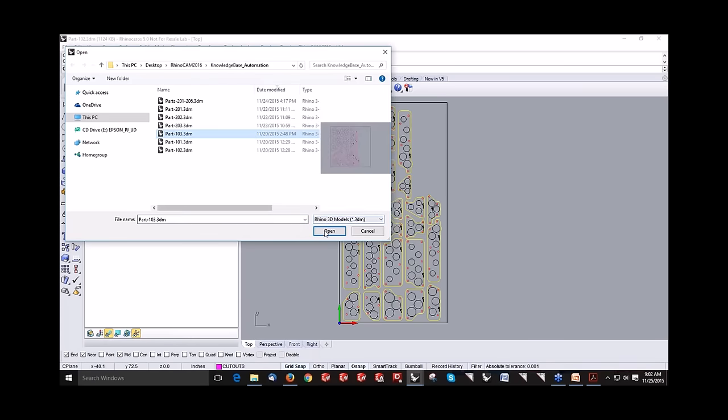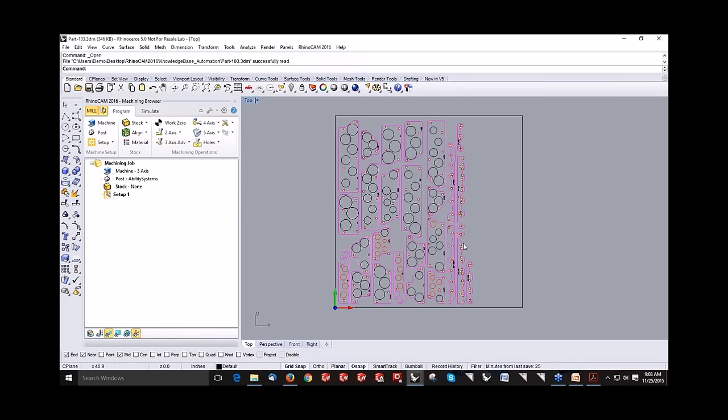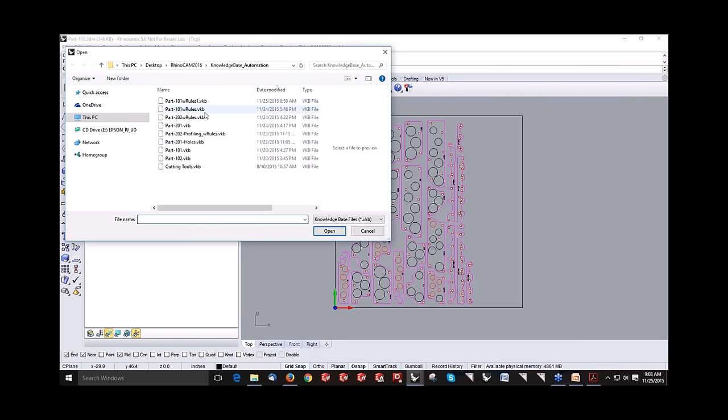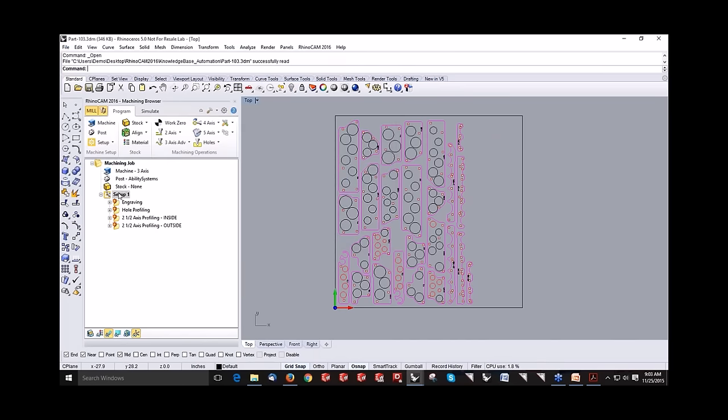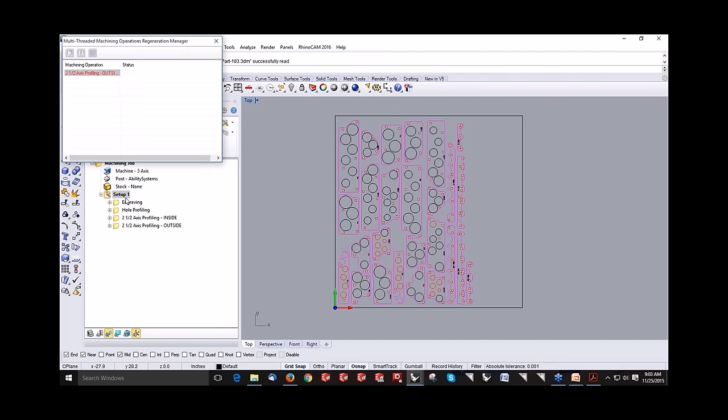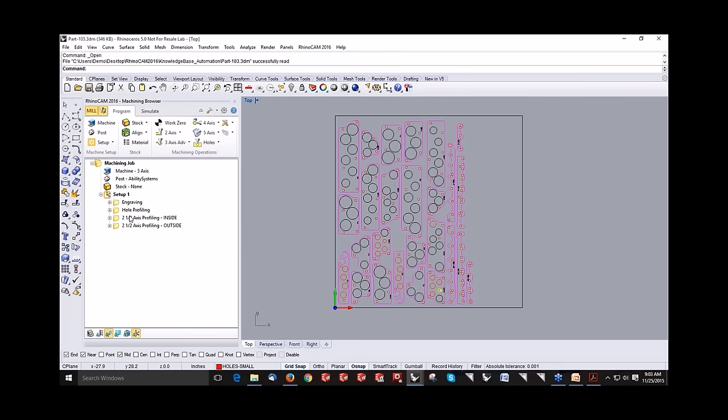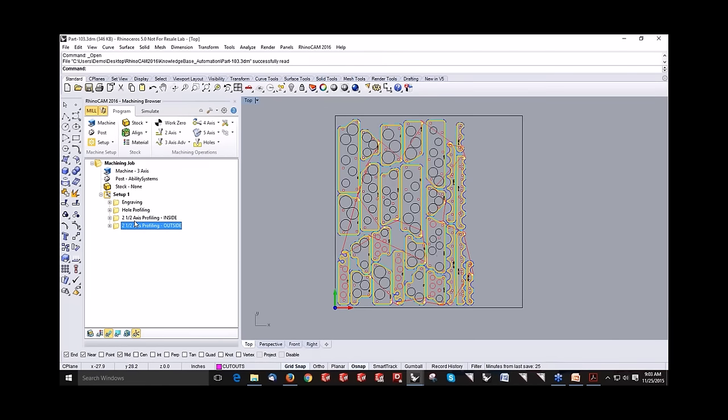I'm going to go ahead and bring in another part, and you can see that we have different types of features that need to be programmed. We'll go ahead and load in the knowledge base in here, select the knowledge base to load, right click, and then regenerate, and all your operations have been generated with the rules that were defined. So you don't have to go and explicitly select geometries, because the rules automatically will select those geometries based on what is defined in those rules. So this is a very nice, powerful feature that's offered in the 2016 version of RhinoCAM, which is part of the knowledge base automation feature.